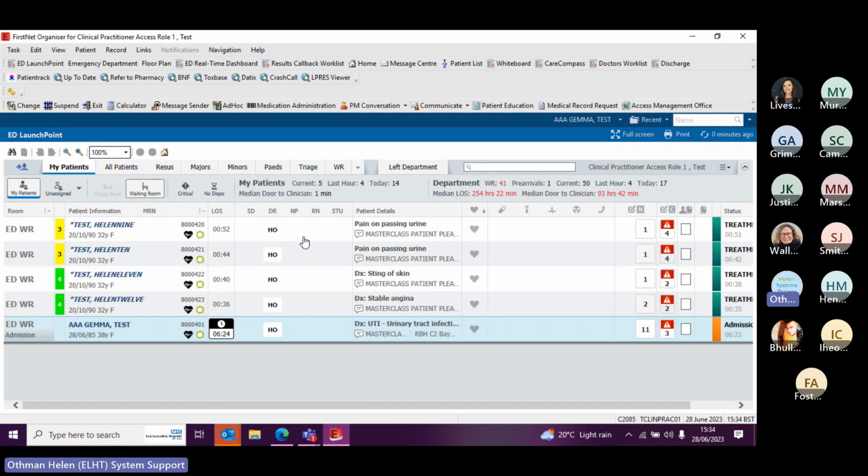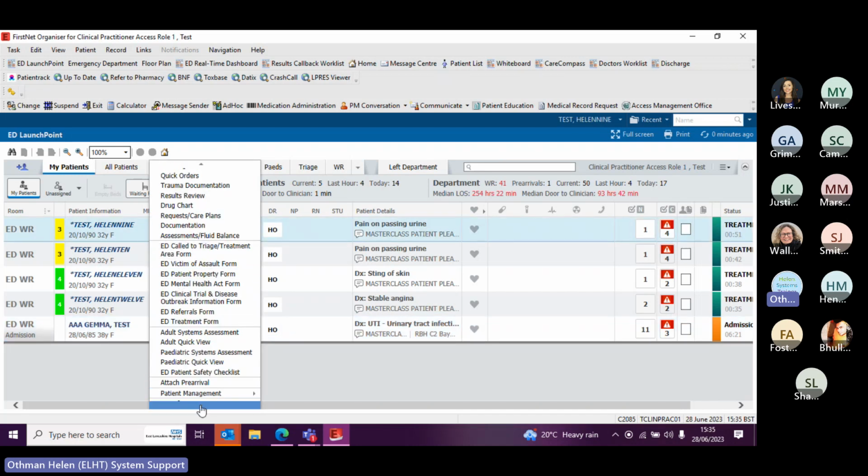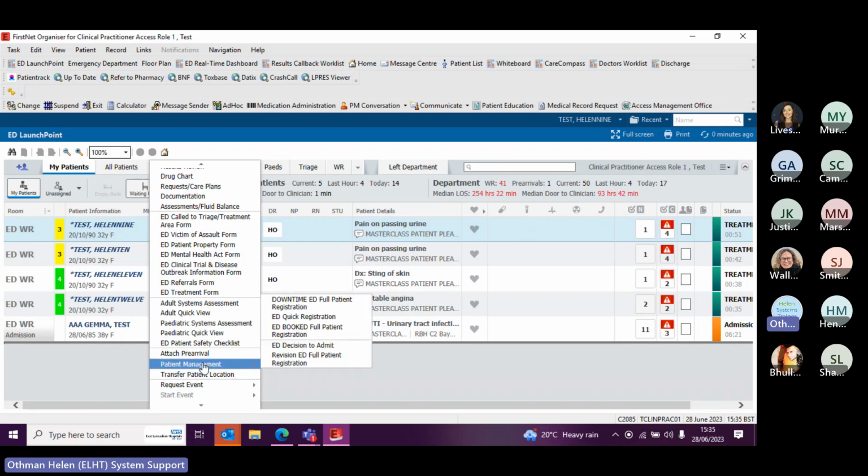So first of all, the scenario that we're going to work through is a patient that's in an ED or SDEC area, and you are transferring them to an inpatient ward. This scenario can also include the discharge lounge as well. So I'm going to start off this one with this patient here. So first of all, the first action that you will need to do is a decision to admit. So within the patient information box, if you right click in here, and then scroll down to patient management and then into ED decision to admit.